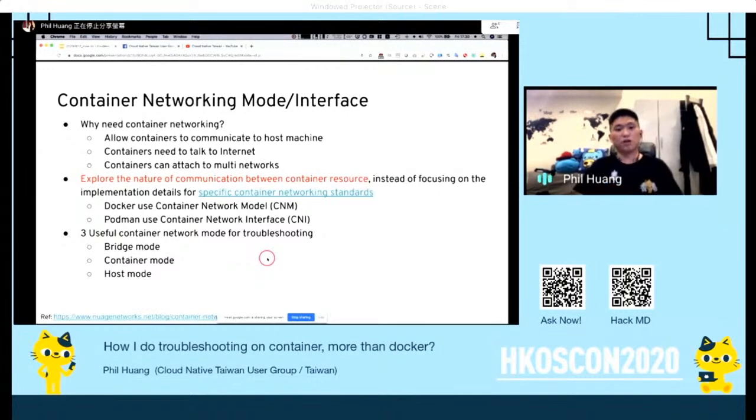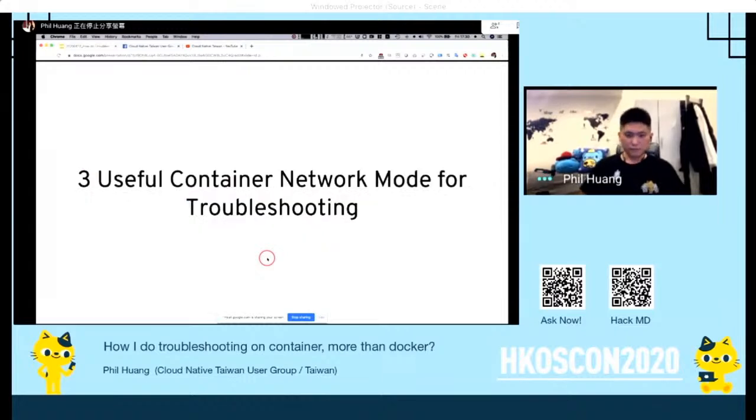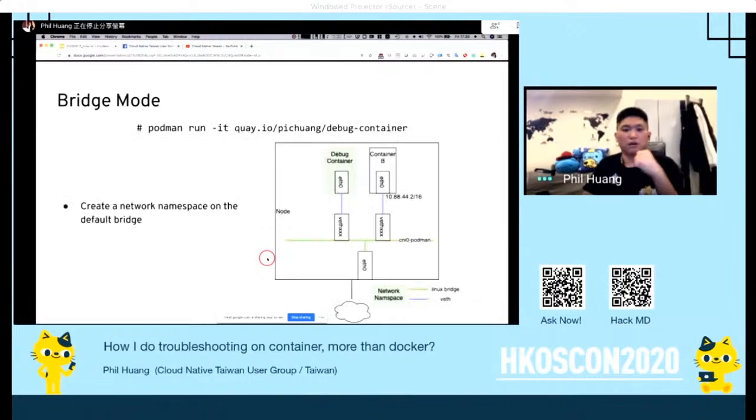I just want to share 3 types of useful container network modes for debugging. It will help you a lot with troubleshooting. Great. Let me introduce these 3 modes.